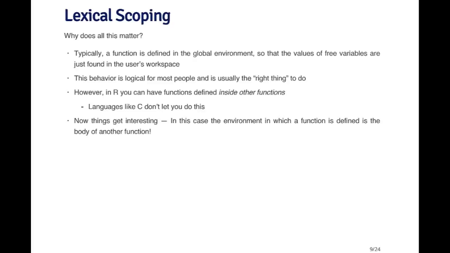But the key difference in R is that you can define functions inside of other functions. And so, for example, a function can return a function as its return value. In most cases, functions return a list or a vector or a matrix or a data frame or something like that, but it is possible for a function to return another function. If that's the case, then the function that gets returned was defined inside of another function, so the environment in which it was defined is not the global environment. It's really the insides of this other function. This is when things get interesting, and this is when the scoping rules really have an impact on what you can do.